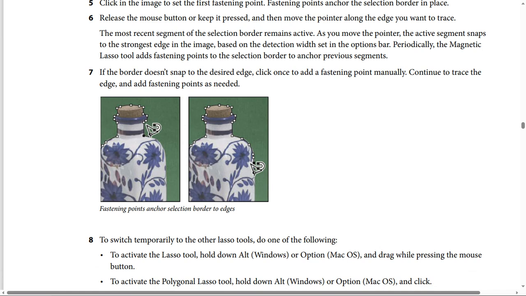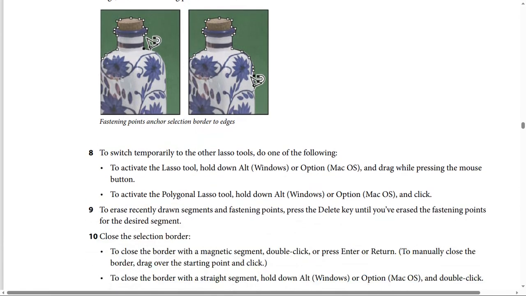Number 8. To switch temporarily to the other lasso tools, do one of the following. To activate the lasso tool, hold down Alt if you use Windows, or Option if you use macOS, and then drag while pressing the mouse button. To activate the polygonal lasso tool, hold down Alt if you use Windows, or Option if you use macOS, and then click.